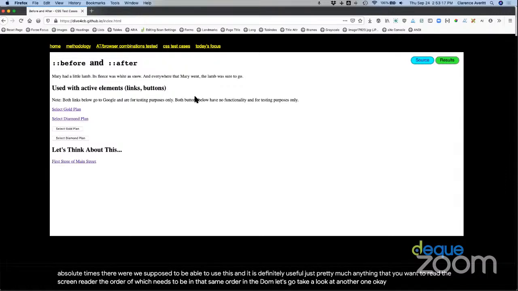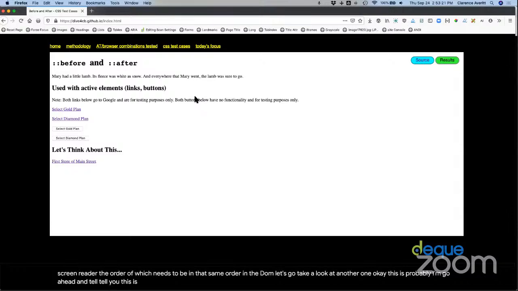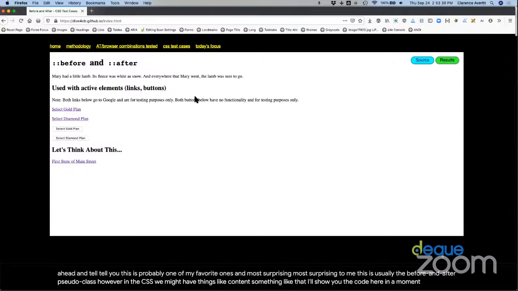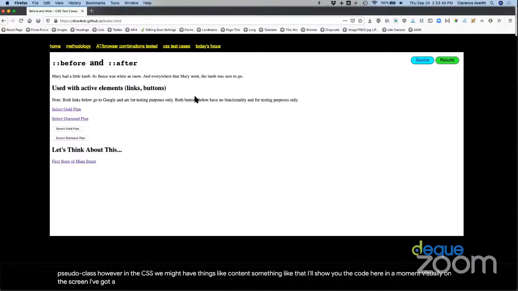Okay, I'm going to go ahead and tell you, this is probably one of my favorite ones, and most surprising to me. This is usually the before and after pseudo class. Over in the CSS, we might have things like content, something like that. I'll show you the code here in a moment. Visually on the screen, I've got Mary had a little lamb. Its fleece was white as snow, and everywhere that Mary went, the lamb was sure to go. That's what's visually on the screen.